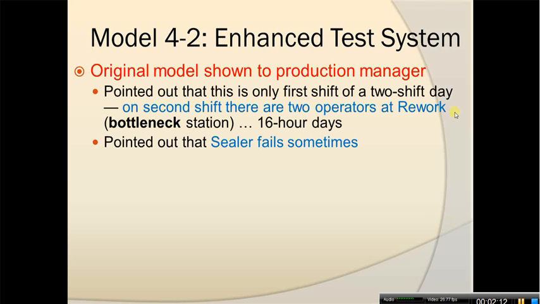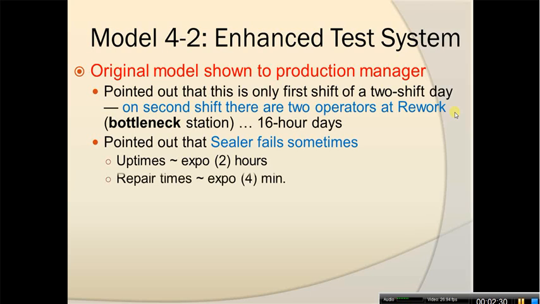The manager also pointed out that the sealer fails sometimes, so we need to introduce sealer failures with uptimes, which means operational times, of a random exponential distribution with a mean of 2 hours, and repair times, the times when the sealer is broken down, and those repair times are also random. They are exponentially distributed with mean 4, in minutes.